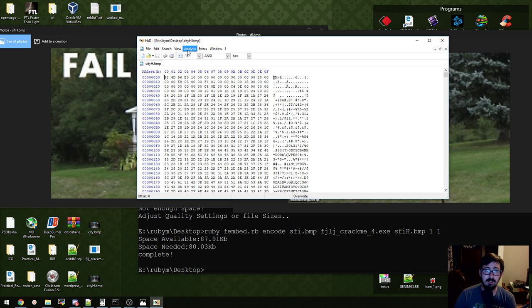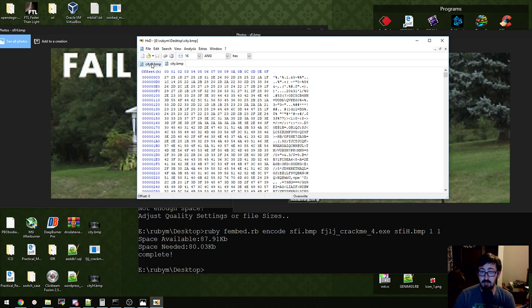And if we compare this with the original, you'll see that this changes here, that changes there, and then from there, it's so few. So you see how many bytes are actually changing, and they're changing by 1. And that is encoding our file into this bitmap.